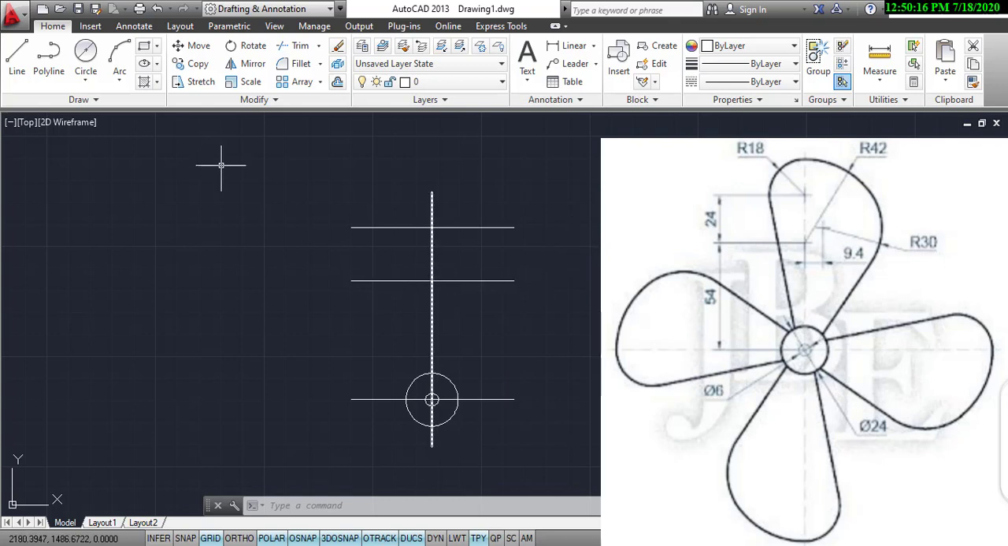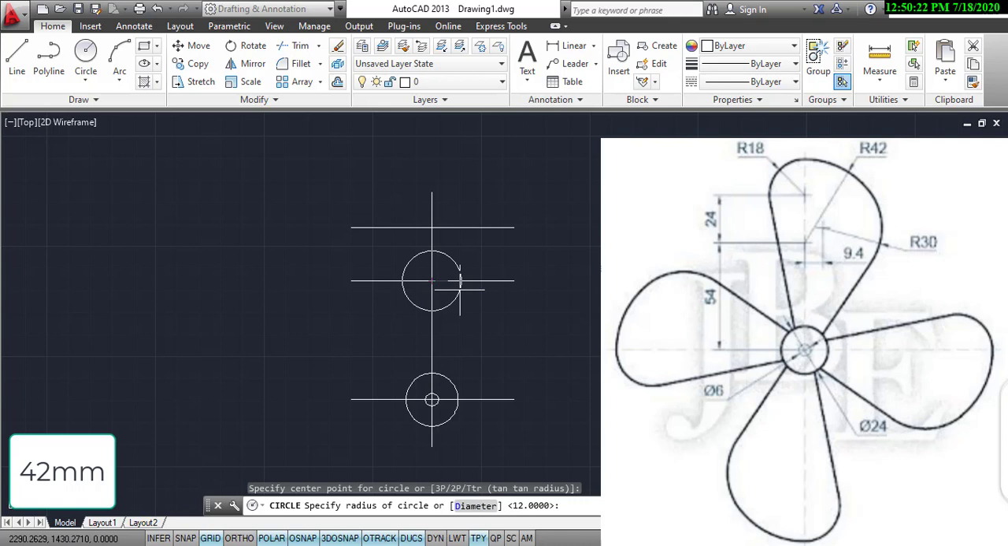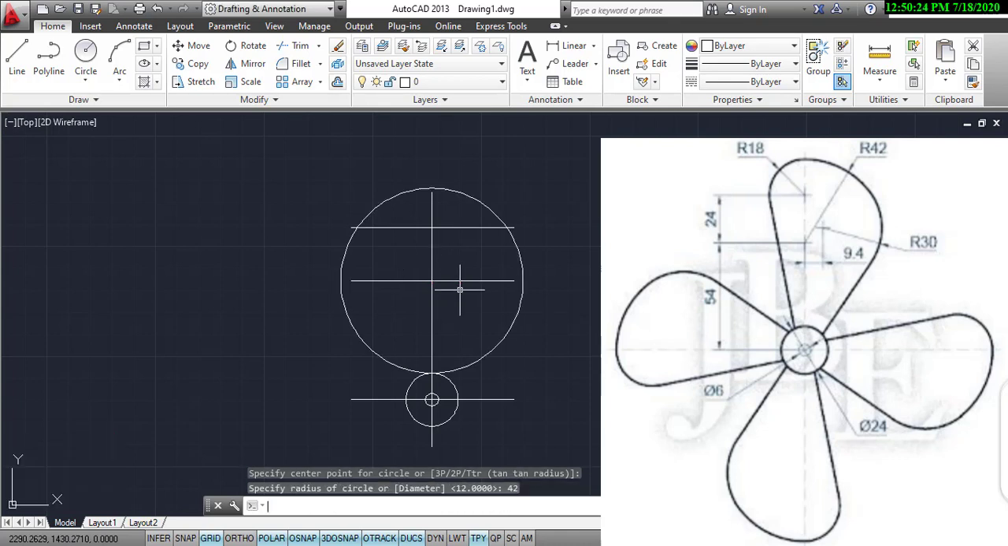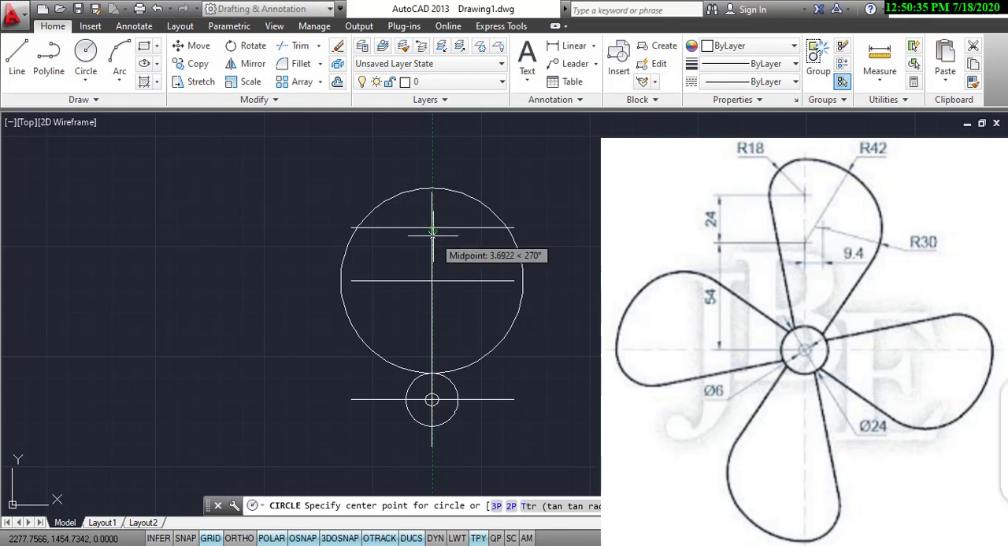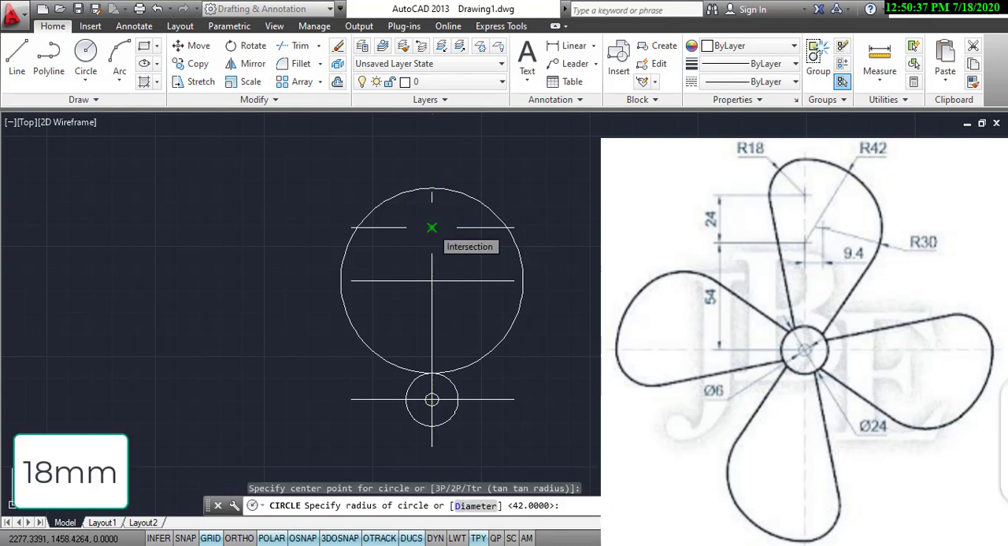Now at the first intersection point, draw a circle of 42 mm radius. This point here. So I'll select the center radius option. Then from this point, I'll type in 42 and press enter. And on the second intersection point, draw a circle of 18 mm radius. So again I'll select the center radius option and from this point I'll type in 18 and press enter.